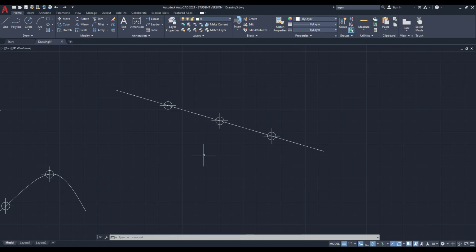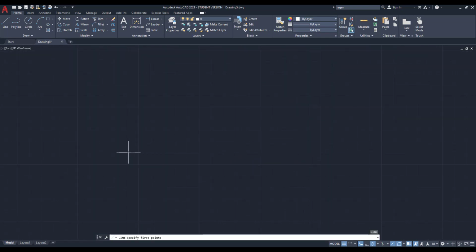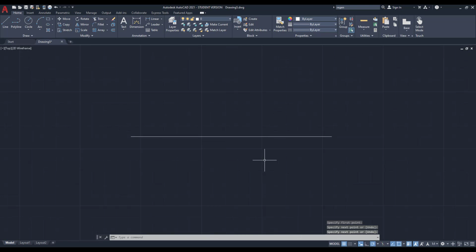The next command that I want to talk about is break. Okay, and the shortcut to this command is BR. And we have 2 types of break. I'm going to talk about both of them. First break, and then break at point. Okay, let's see what is break. Whenever we want to split a line or an object or an arc or anything, we use the break command.